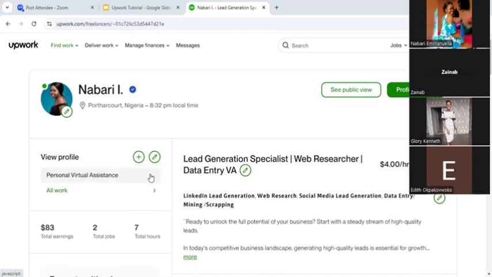So this is what the clients will see on their end. They will see personal virtual assistants. They are not going to see this one. Then if I want to apply for a data entry virtual assistant position or an administrative support and other tasks that I know relate to surfing the net or doing research or generating leads, I'm going to now use this one. And that's what the specialized profile is all about.